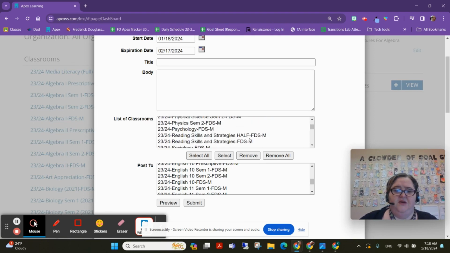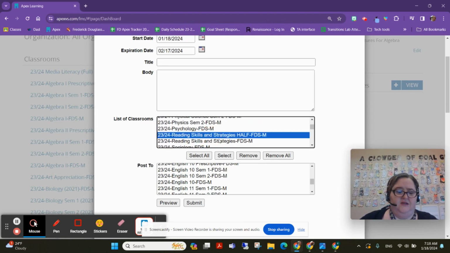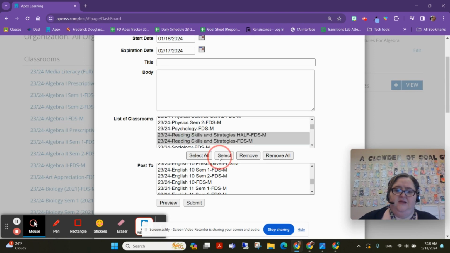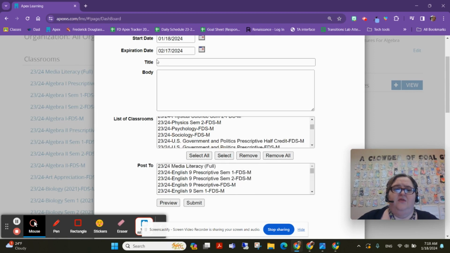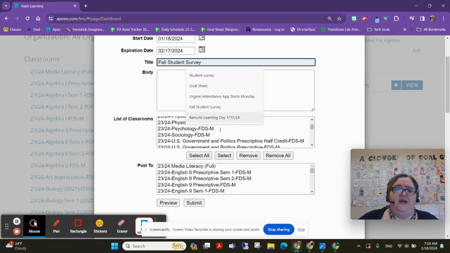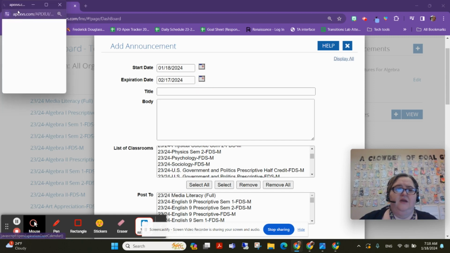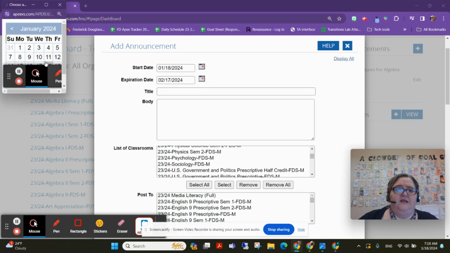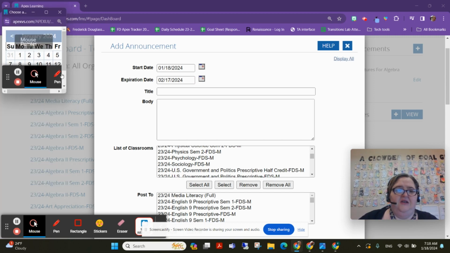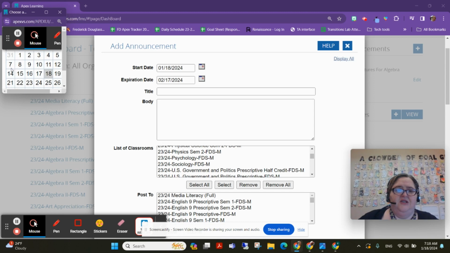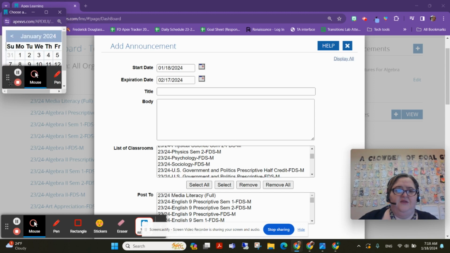for the most part. We also have our reading skills, so we can select those. And so I can give a title and a body, and I can send a message to students just for this particular day, right? So I can come up here and change my date. It's really annoying because it comes up with the little bar in there. Okay, change my date, my end and my start date.